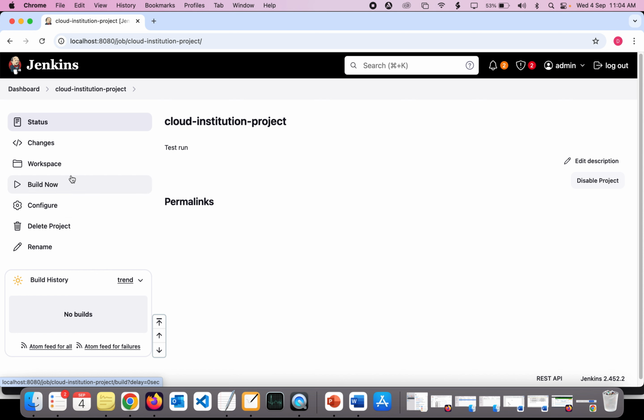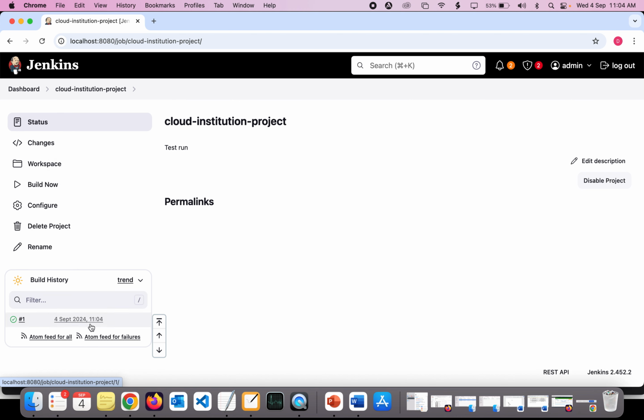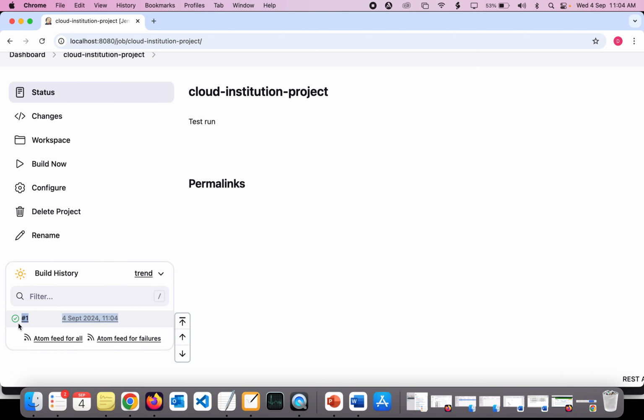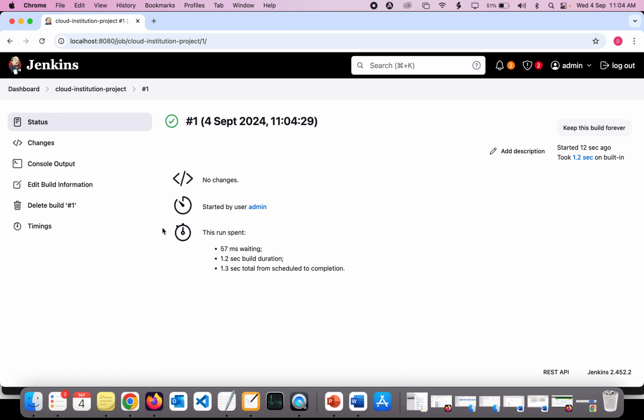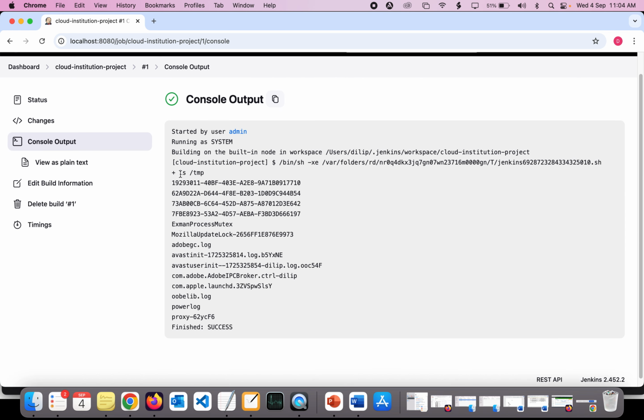If you want to build your pipeline, the build will run and give you the output. As you can see here, the build has been successful, showing the green color. The build is finally created, and you can see the console output. What I've given is ls /tmp, which means it's going to show all the files under /tmp.